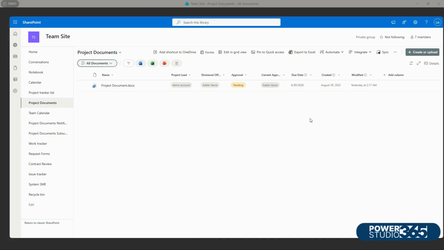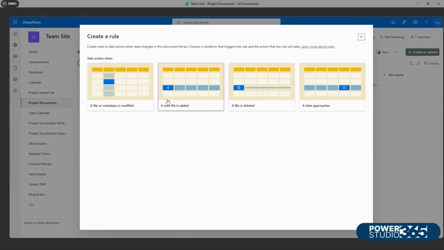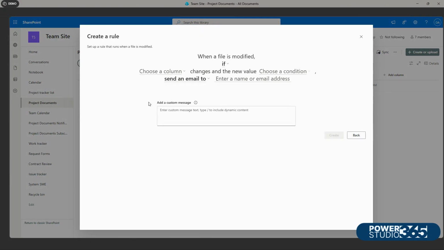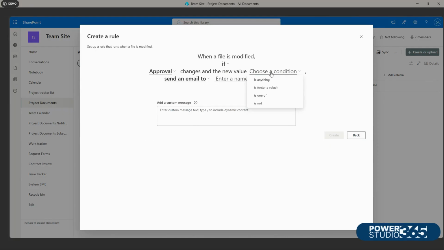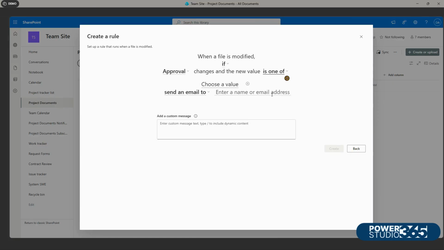You manage a project's document library where Documents has a project lead column, the person responsible for that specific project. You want the right lead notified the moment a document assigned to them is reviewed. On your list or library, click Automate, Rules, and then Create a Rule. Select the A file or metadata is modified. Then, in the Choose a Column dropdown, select Approval and set the condition dropdown to Is One Of, and then select Approved, and then Rejected.